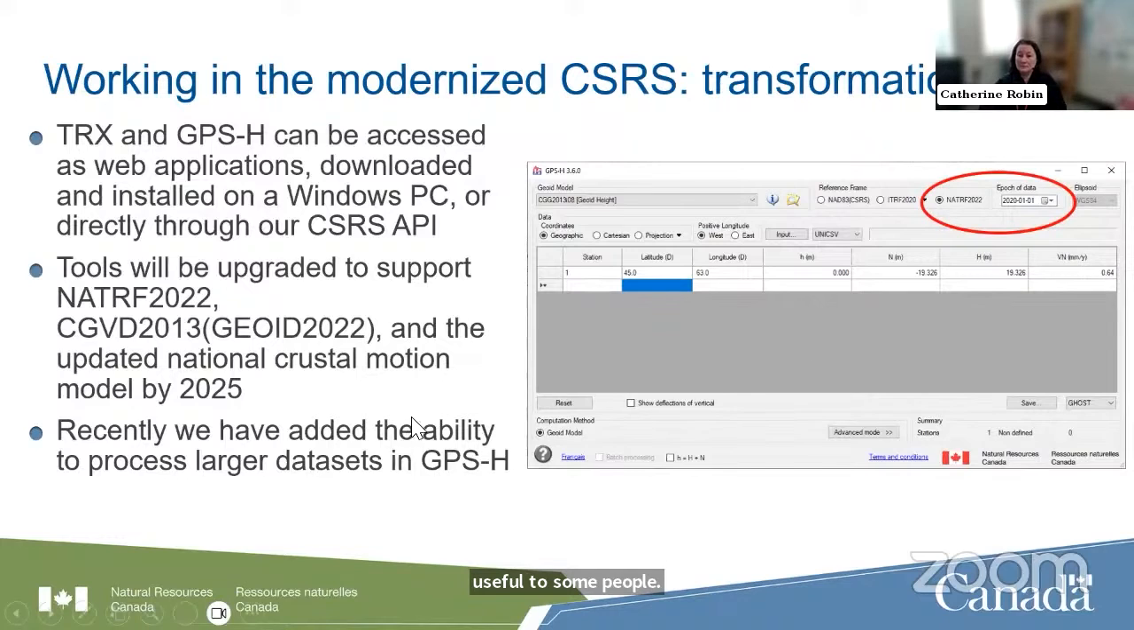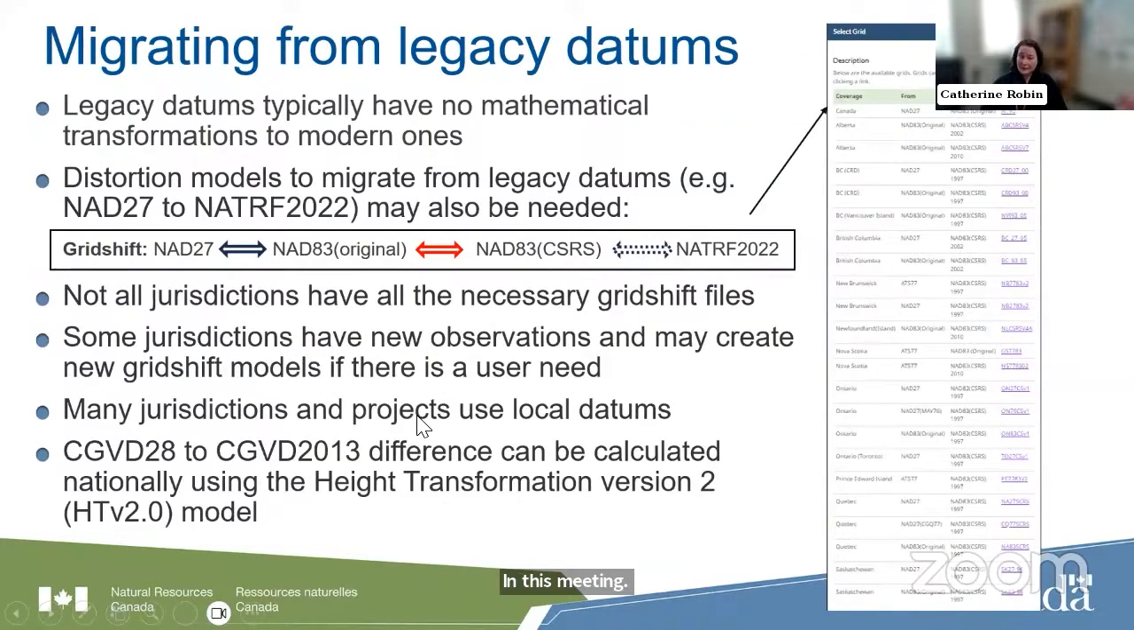Another thing that we are talking about with our provincial partners quite a lot more recently is the ability to move data from legacy datums, NAD 27, NAD 83 original, CGVD 28, to modern ones. In order to facilitate migration to the modern system, we need to have some tools available.